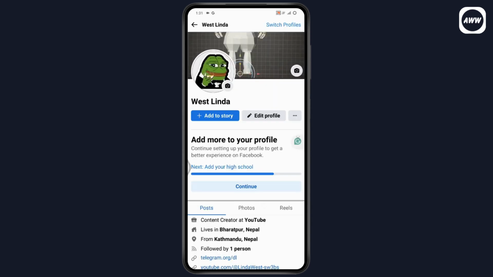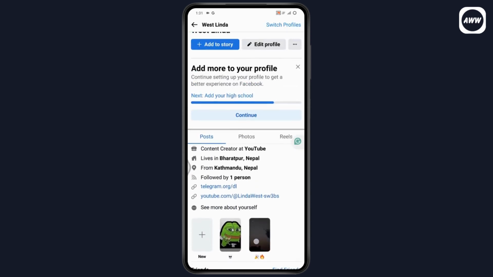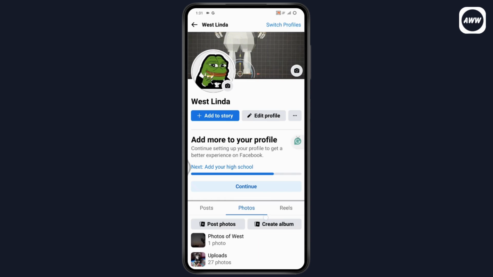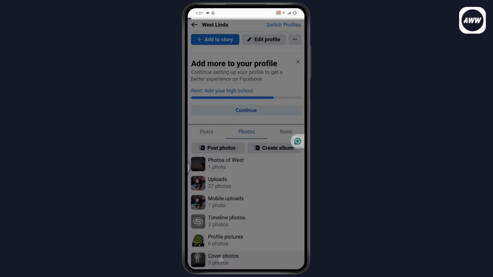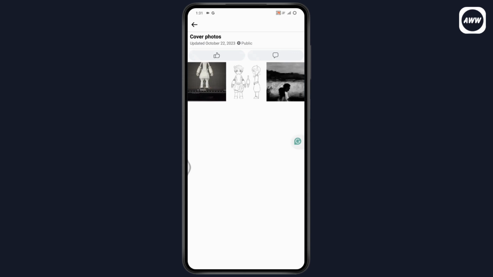But if you don't have that option, then what you need to do is you just need to simply scroll down and then tap on photos section. Under photos here, you will have profile photos, cover photos, timeline photos, mobile updates, uploads, and everything, right? So you just need to simply go with cover photos, and here you will have the cover photo.